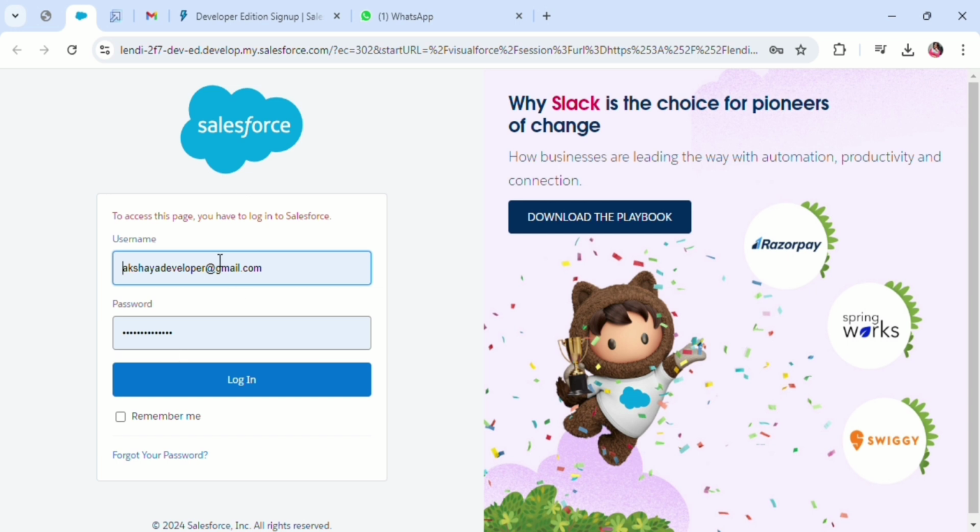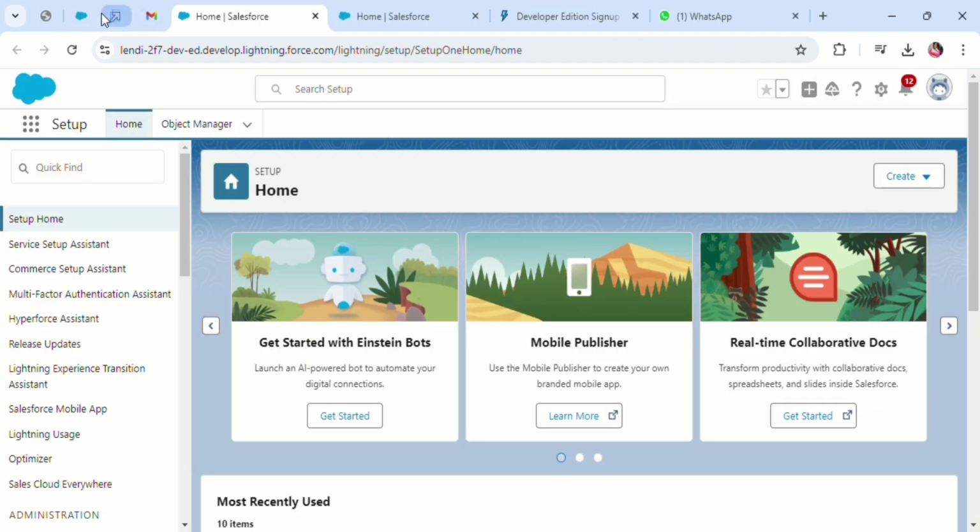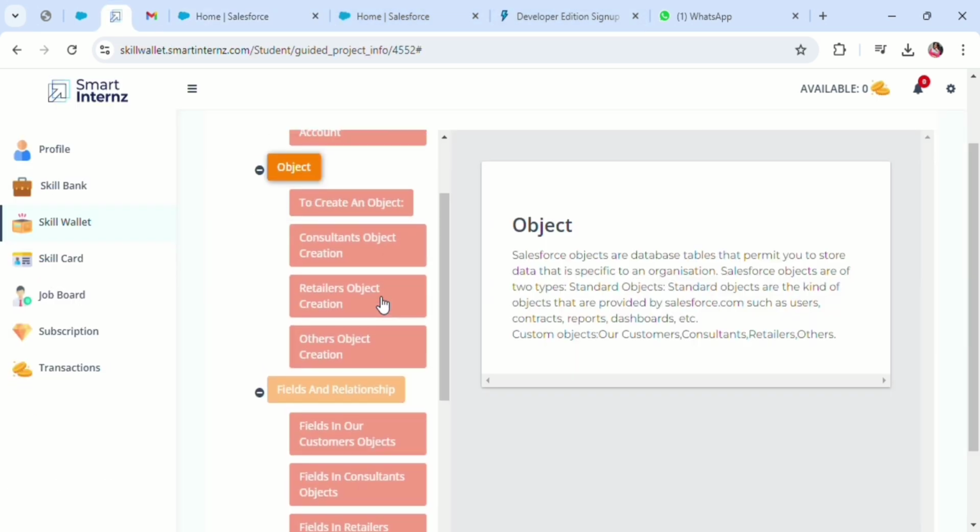This is the page where we have to log in once we get the mail. Once we have created the developer organization account, we have to come directly to the main page, that is the Salesforce instance in which we have created all these steps. And now after this we have to go for objects. In Salesforce we generally have two types of objects, standard objects and custom objects. Now we are creating custom objects in this particular project.